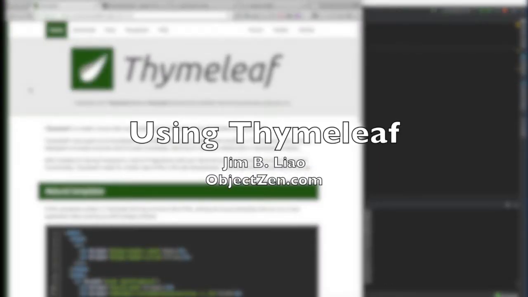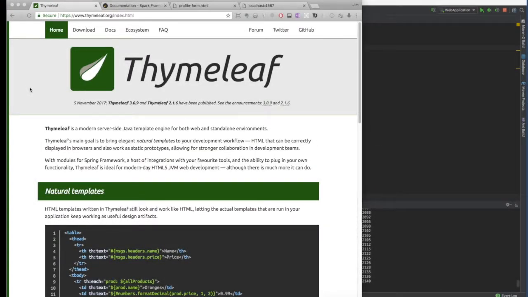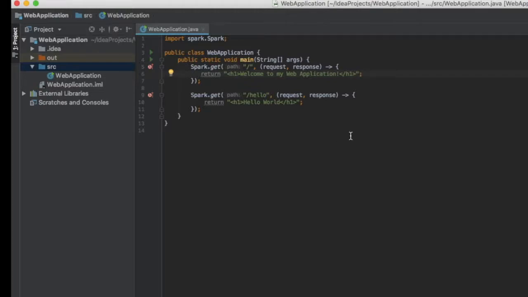In this video, we're going to take a look at how to use Thymeleaf in your web development process. Thymeleaf is a modern server-side Java template engine for web development. And the last time we left off with the project, we created some routes without using any template engine. So in this video, we're going to refactor the existing code to use a template engine. And the template engine that we choose is going to be Thymeleaf.